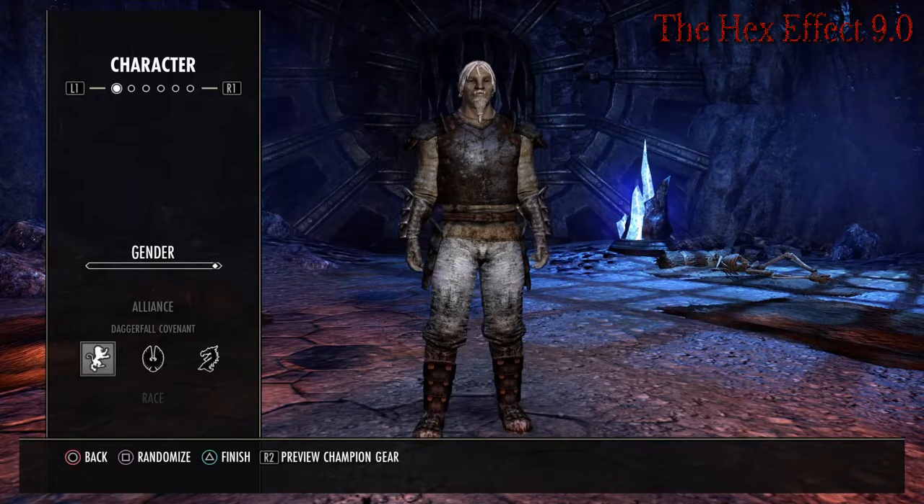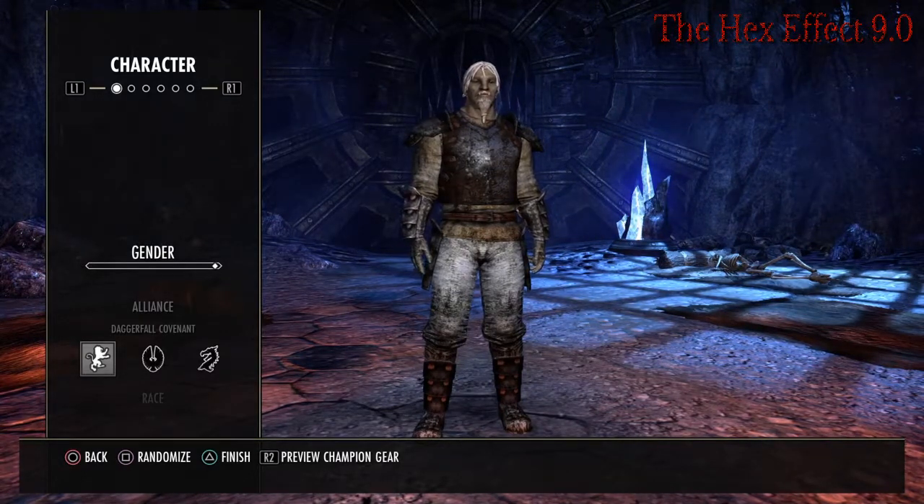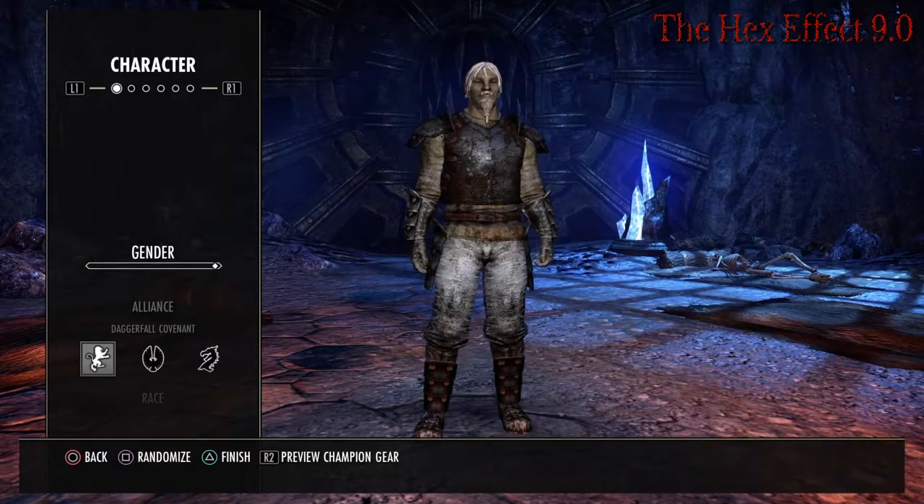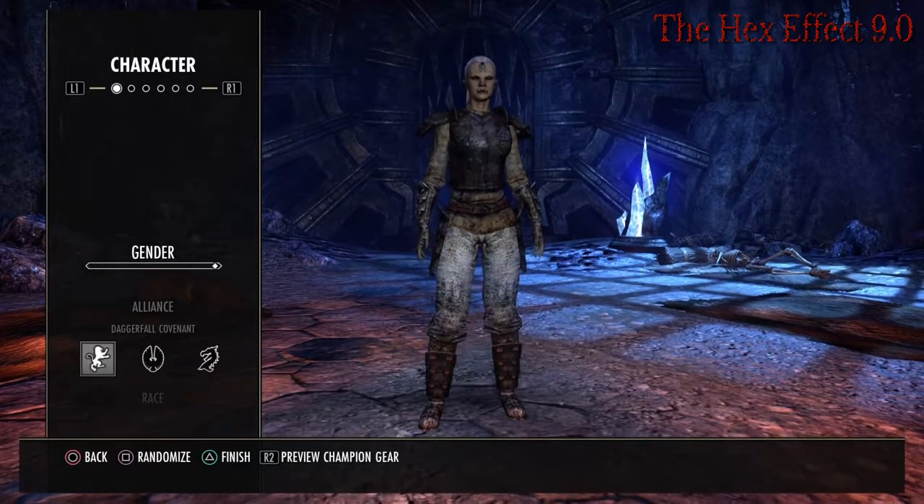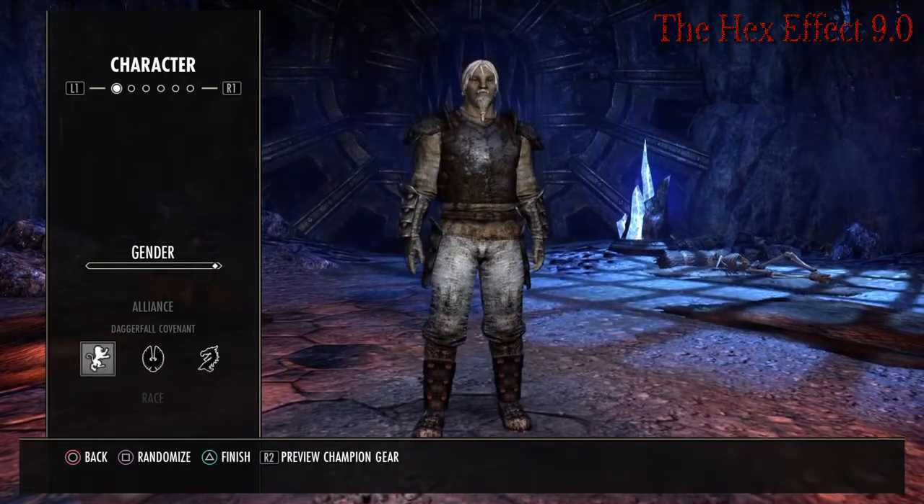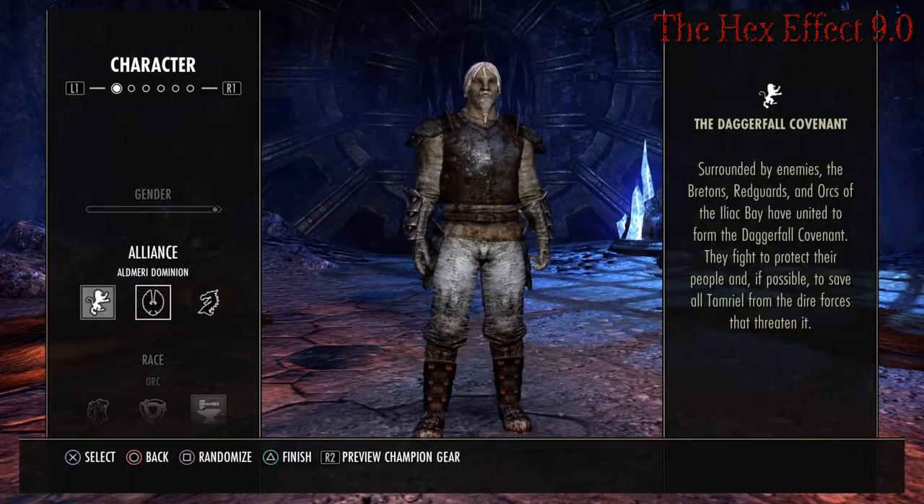But for those of you who actually want to go into the detail of how to do your character, this is how you do it. The first section is you want to do your gender. You can be either male or female. And the next part is the alliance.